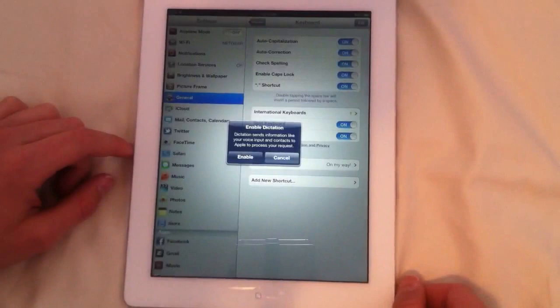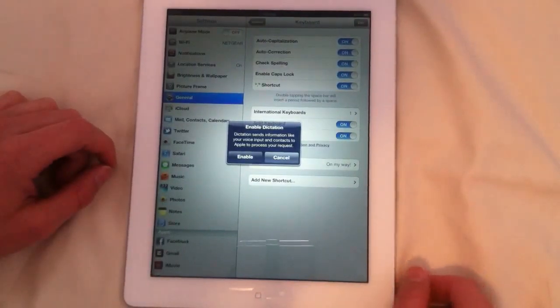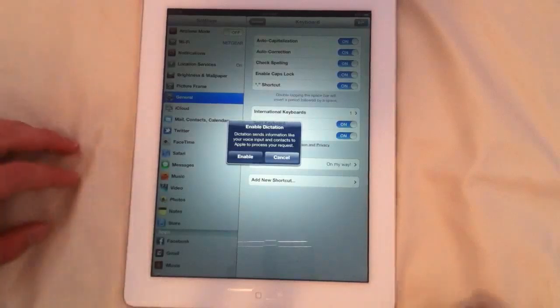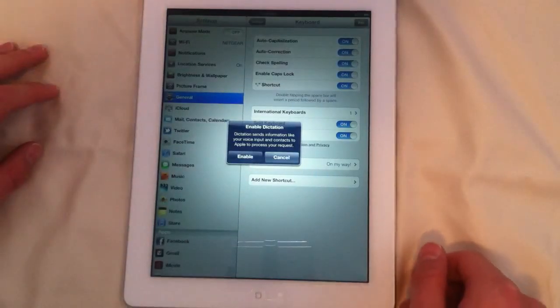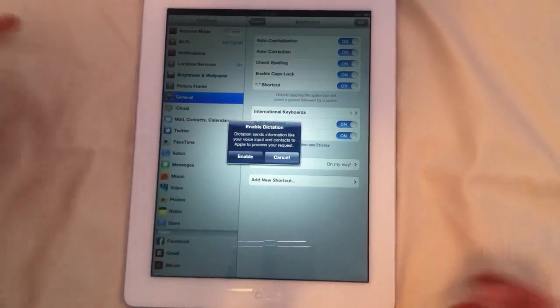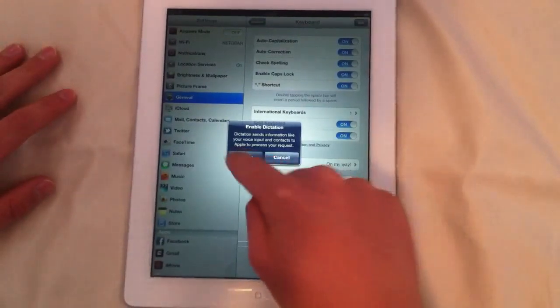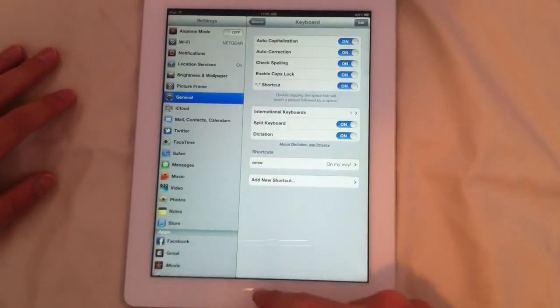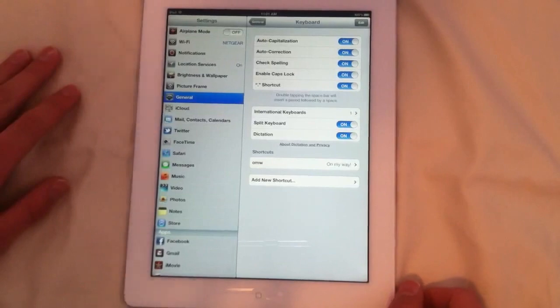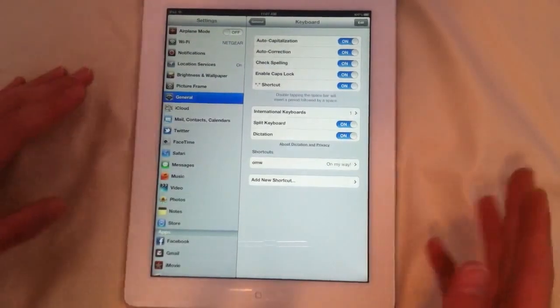And it's just going to say dictation sends information like your voice input and contacts to Apple to process your request. So don't worry about it much. They're not going to violate you or anything like that. Just go ahead and hit enable because you want to use this. And there you go. That's how you turn it on. Just quickly showing you guys.